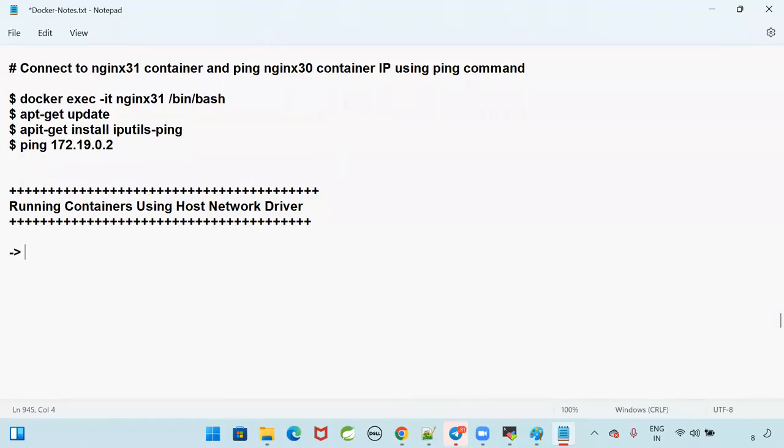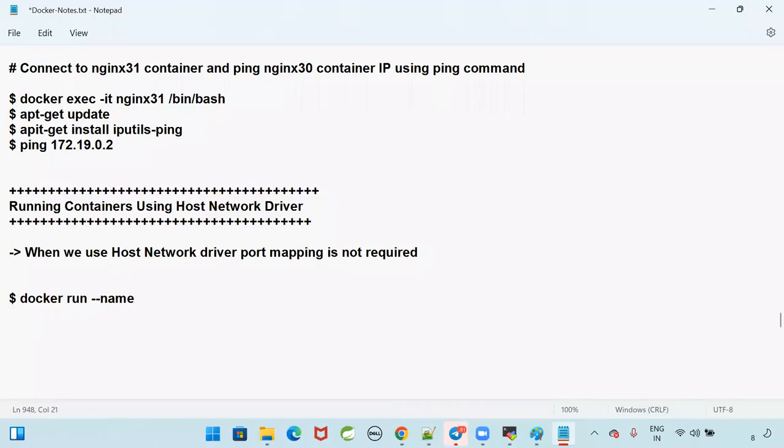Are you guys clear with this? When we use the host network driver, port mapping is not required. Now see here, docker run --name nginx35 --network host -d nginx. That's it. In this command, am I specifying any port number? Am I doing any port mapping?